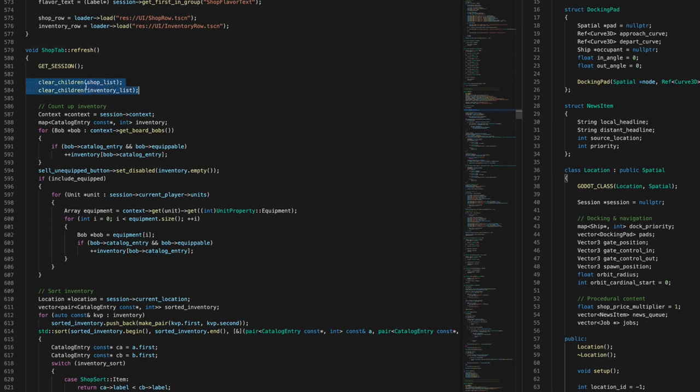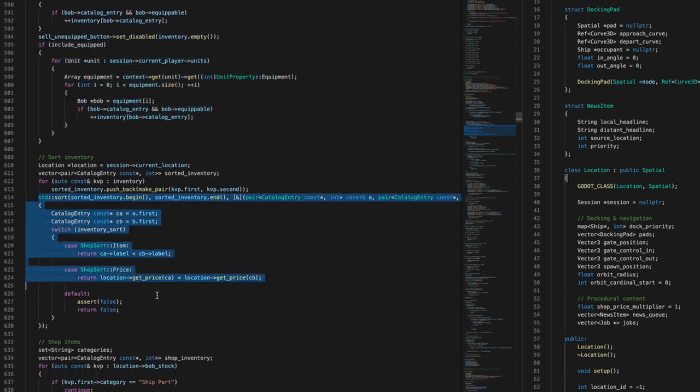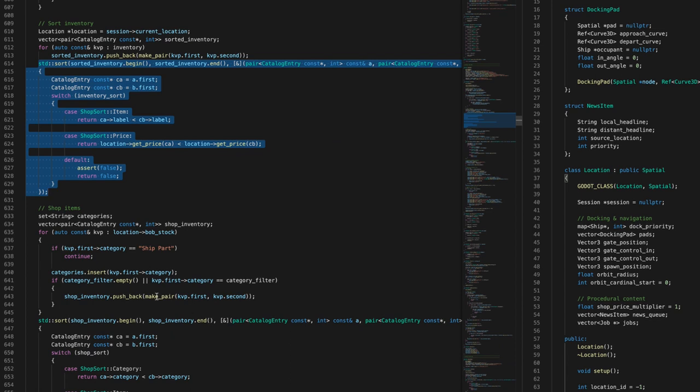To start, it clears the lists, and this helper method just iterates through all the children and deletes them. Next, for the inventory list, it counts up all the items on the game board in your ship, and if you're including equipped items, it also counts everything that your crew are carrying. Then it applies the sort. Next, it builds and sorts the shop list.